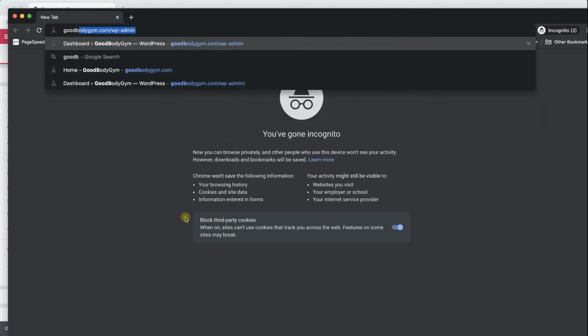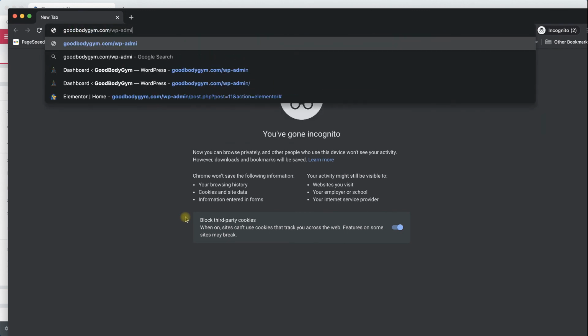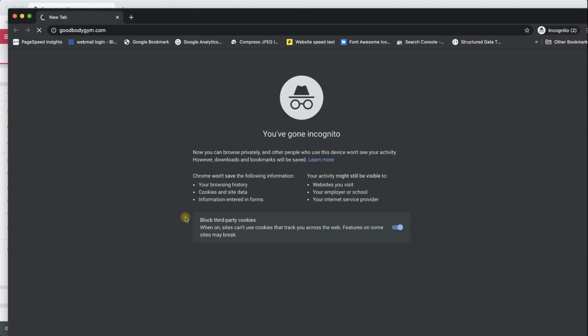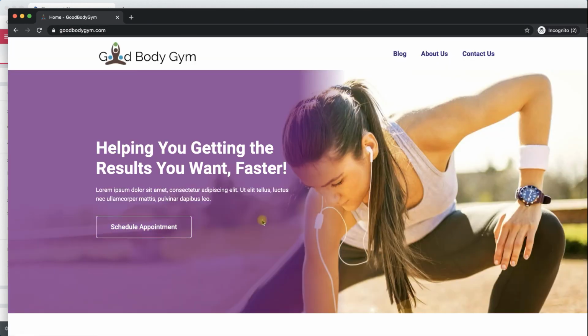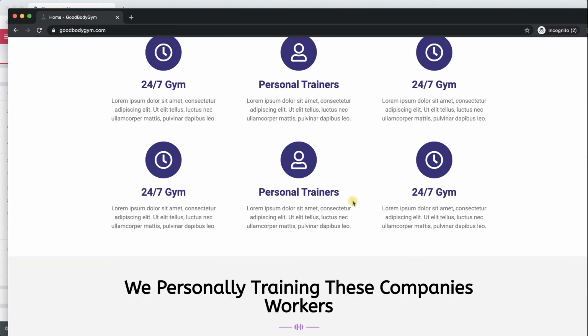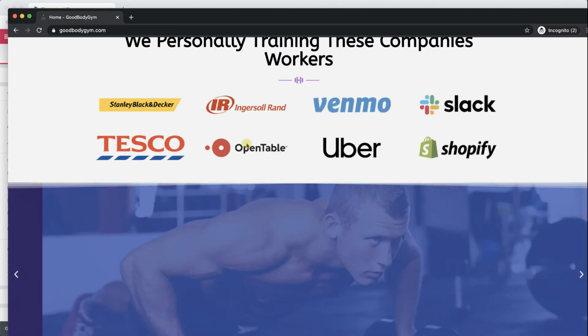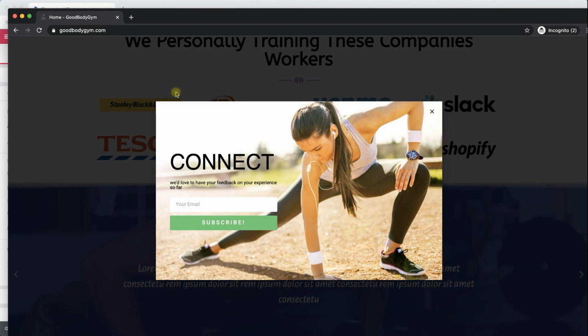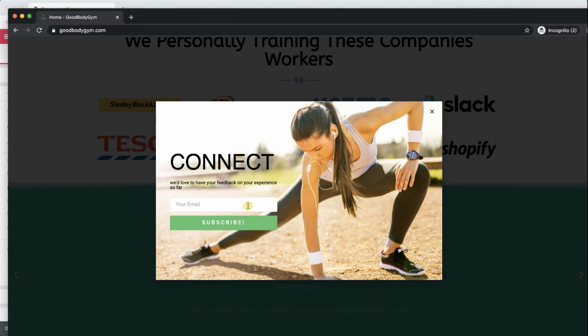We will go to our goodbodygym.com once again. The pop-up will not fire immediately. It's supposed to fire after 60 seconds. However, if we try to exit the page before 60 seconds, it will load before the 60 seconds, as you can see over here, and it will not load again after 60 seconds.